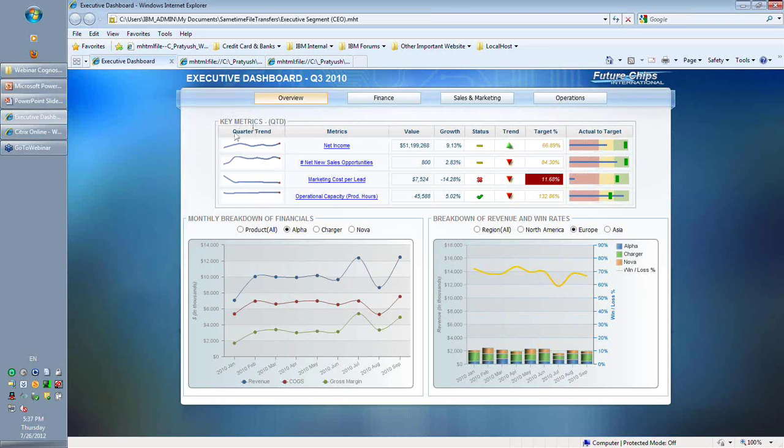It gives us the quarterly numbers for some of the most important KPIs, such as net income and marketing cost per lead. It gives us the current value for the quarter. It also gives us the target, the status and the trend. The trend is in comparison with the last quarter. It also gives us a quarterly trend so that we can find out how the net income is moving forward. It also gives us a bullet chart wherein we can clearly compare the actuals with the target.